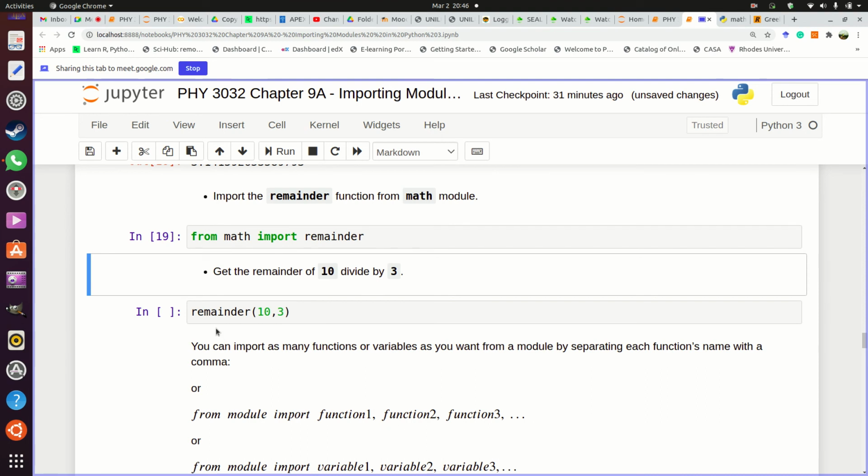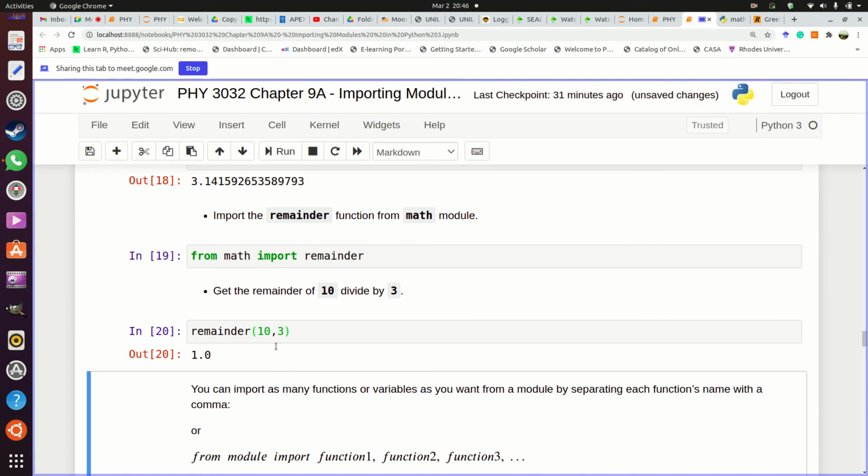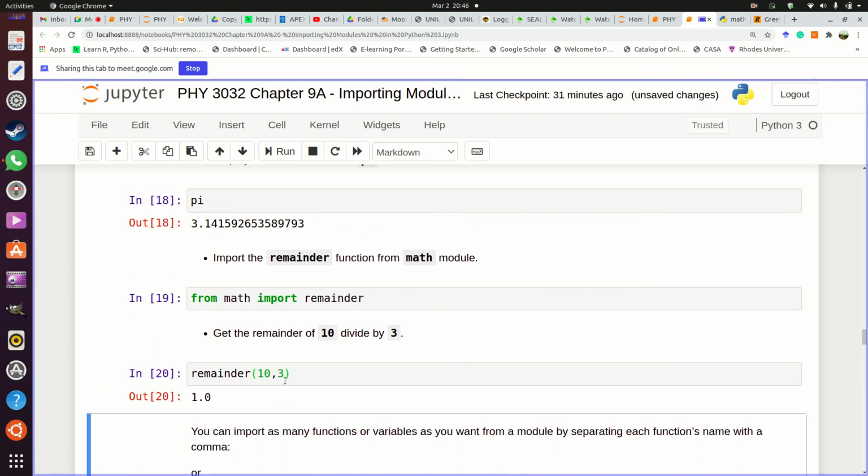Then once we import remainder, then we say remainder of 10 divided by 3. We get 1.0. Is this clear? How you can import a single variable from a module, and how you can import one function from a module. So we have imported remainder.